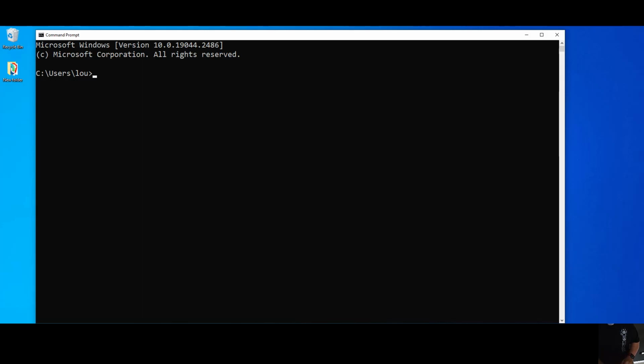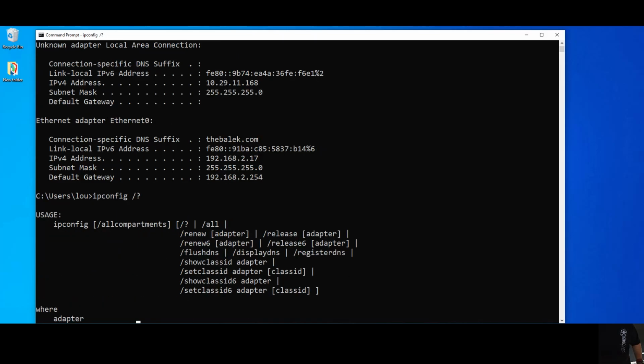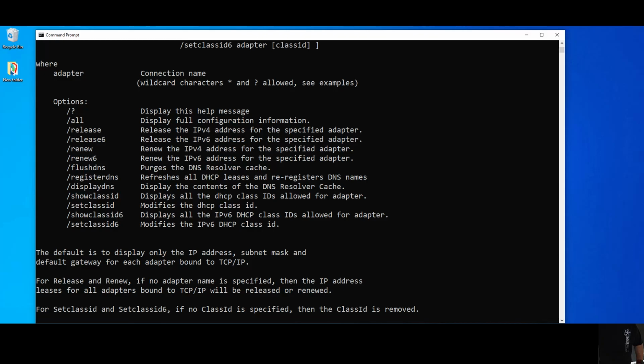As an example, we can do ipconfig, and that shows us our IP address, our way out the door, things like that. We can also do /?. This will show us all our different settings. Here are some of our different switches. We can use /all to show us all the detail.